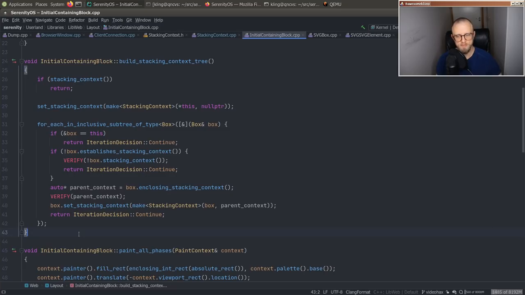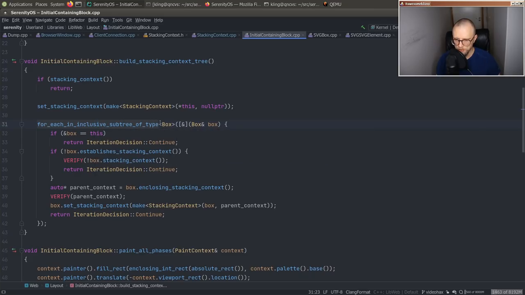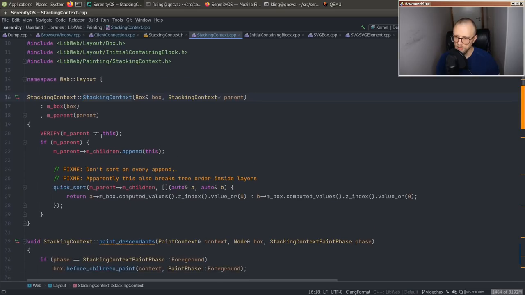Okay. For each inclusive subtree of type, so every box descendant, we will visit and check. If the box does not establish a stacking context, we will simply continue on to the next box. Sure. Otherwise, we will make a new box and insert it into the parent. Wait, why would that go wrong though? Okay, so what does the parent do? When you construct somebody with a parent, then we append it here.